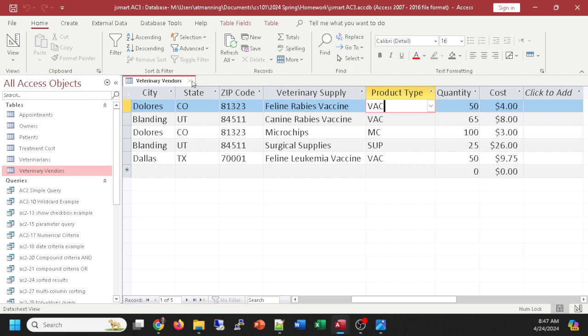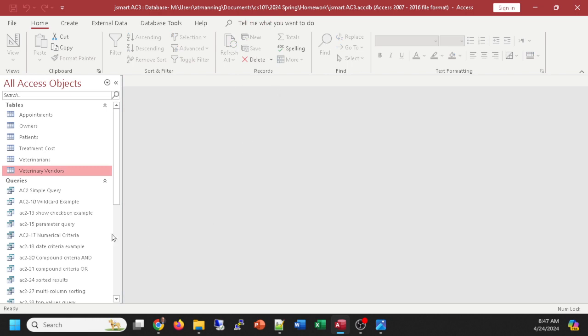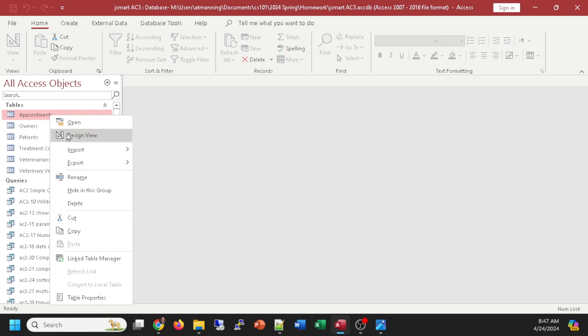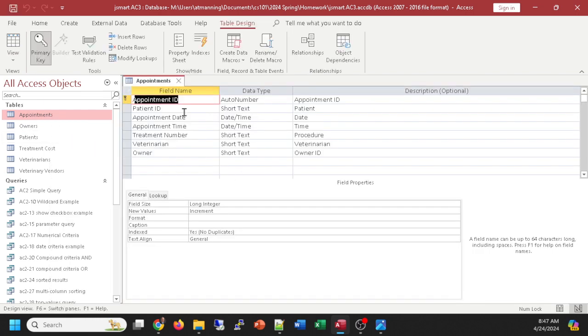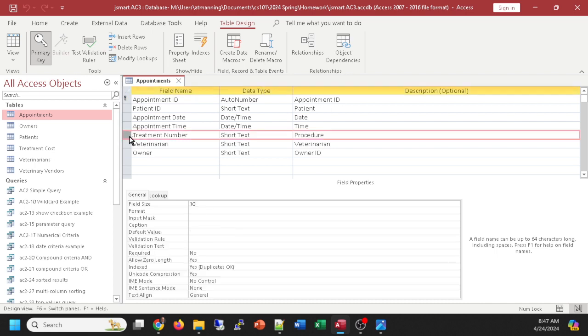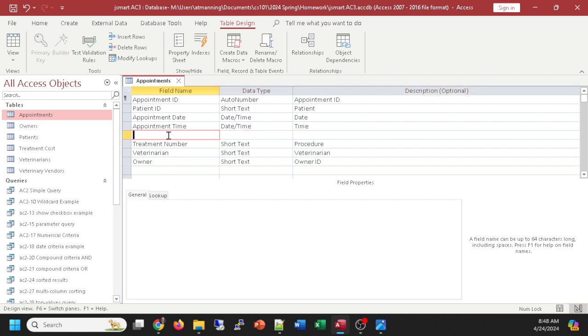So close the vendors table, and now let's design the appointments table. Right click on the appointments table and design view. We would like to add a multi-valued field right above treatment number. So I go to treatment number, right click, insert row. And now I'm going to add a field called, what do we have it called? What does he call it?